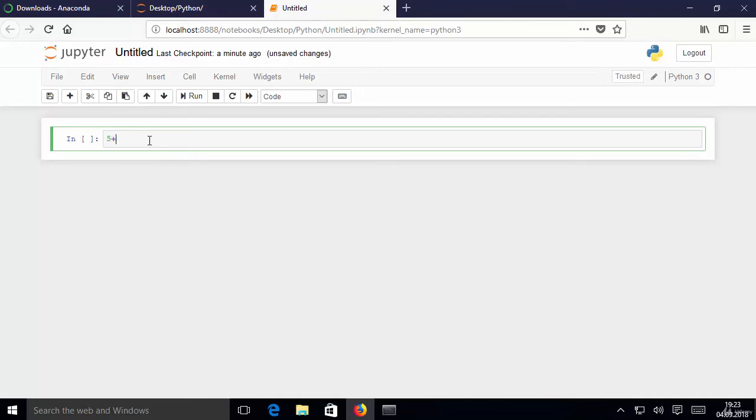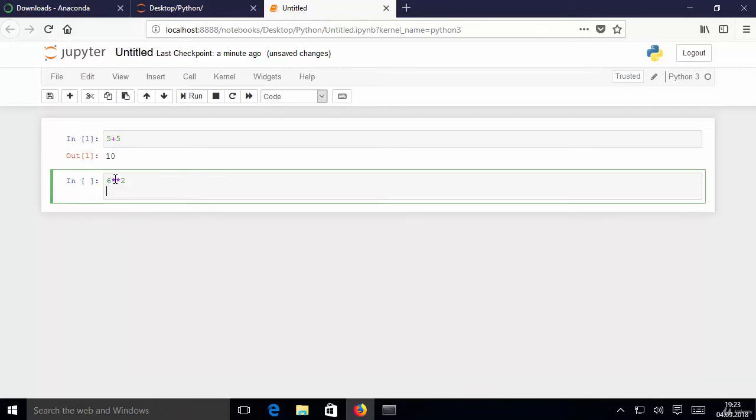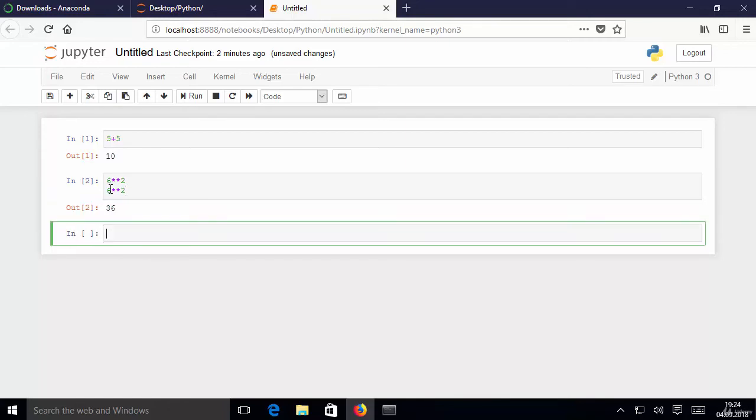For example, I want to just add two numbers. In order to evaluate this command, you need to just press Shift Enter, and this command will be evaluated. Once again, when I try to do some math here and press Enter, nothing happens. It will just give you one extra line where you can type your code once again. So once again, I'm going to type my Python script, and then press Shift Enter, and this time it will be evaluated.